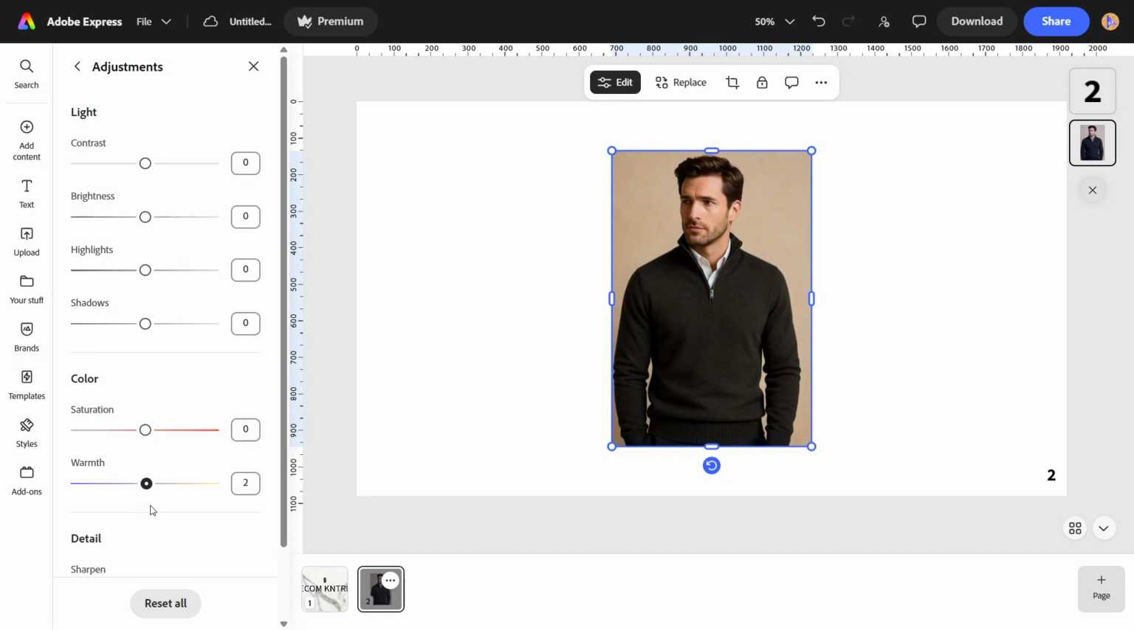Take your time, moving both sliders gradually until the image looks the way you want. Small adjustments often make the biggest difference, especially if you're aiming for a polished, natural result. And that's it. You've successfully changed the color of an image in Adobe Express.